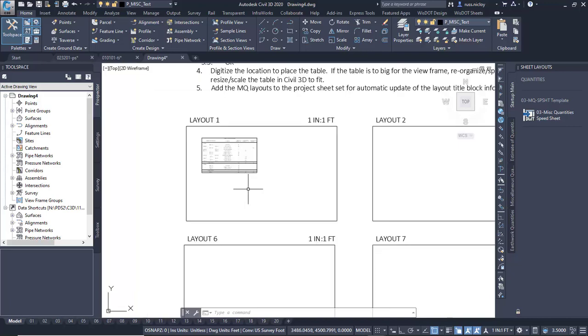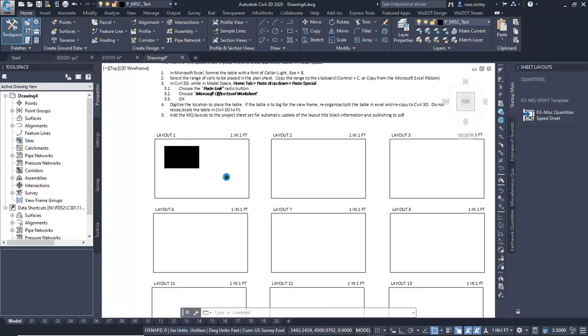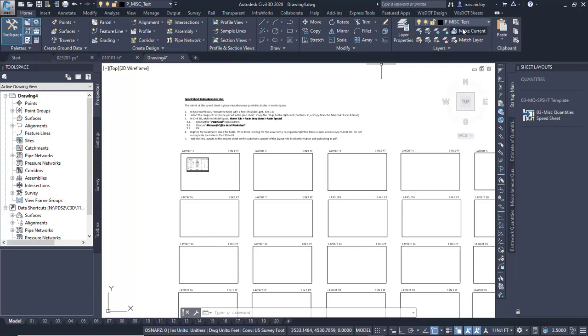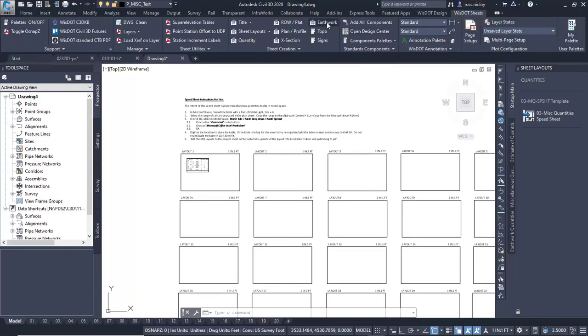So I would repeat that for each of the tables that I'm adding in here. Don't worry about the frame. That does not print. It goes away when you print out this sheet. So the same thing is true. All of this is true for the earthwork tab.